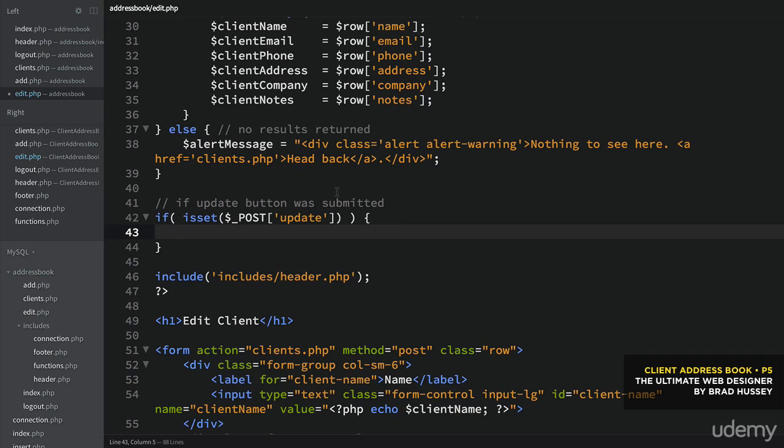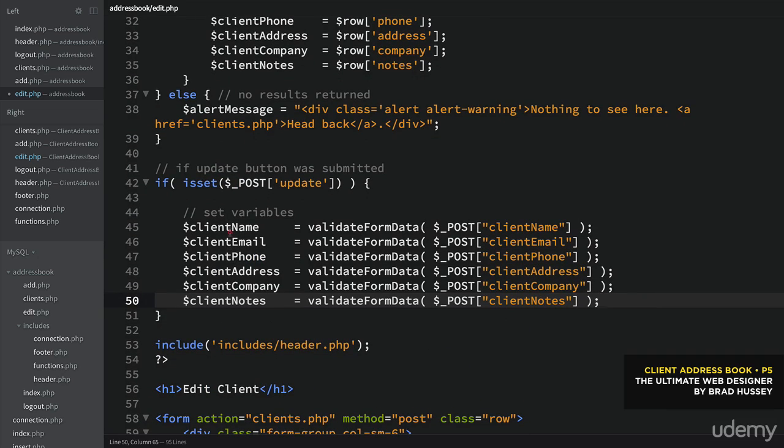We're going to set some variables using the data that was passed in the update form. And those are just the same as what we've always done. They're going to look something like this. Set some variables, client name, email, phone, address, company, and notes. And we're just going to basically overwrite those values there. Validate the form data.